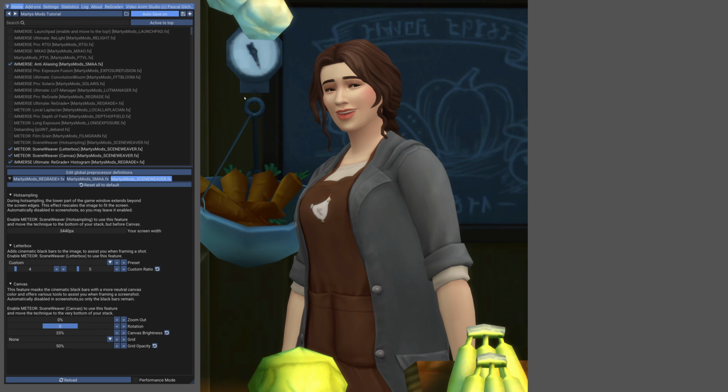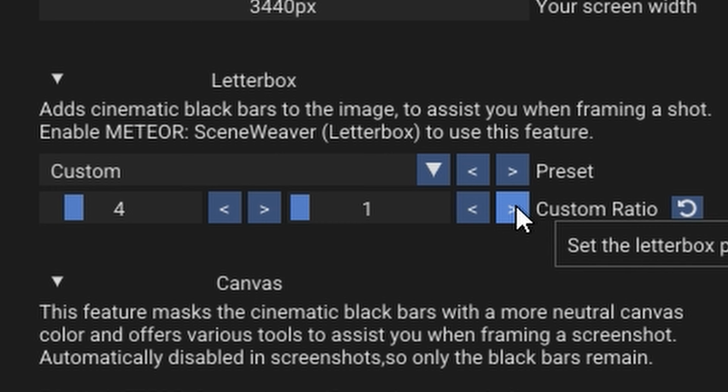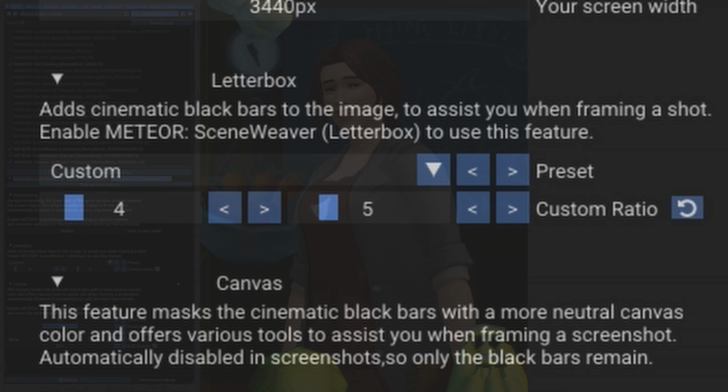A lot of us crop our screenshots to make them a different aspect ratio, especially if we're taking portrait shots. It's a lot more helpful though if we can visualise what that's going to look like before we even start composing. With SceneWeaver, I can block off the parts of the screen I don't want to use. For this shot, I wanted to use a 4:5 aspect ratio, which is the shape Instagram uses.